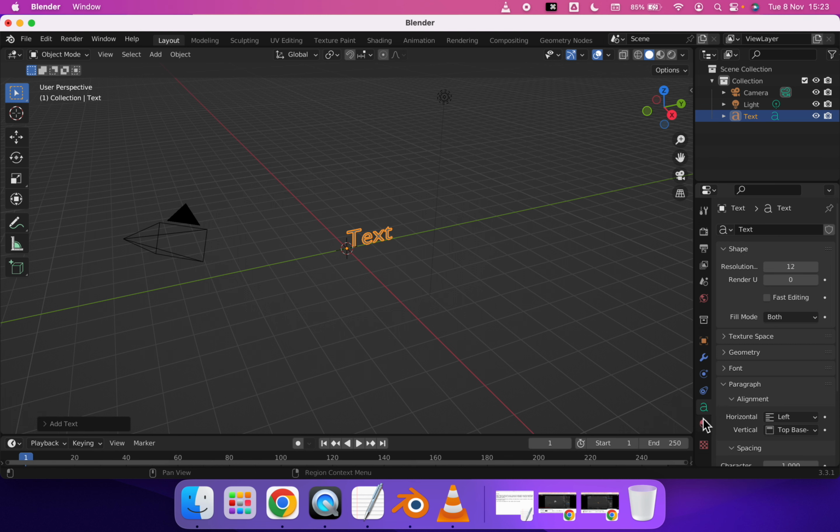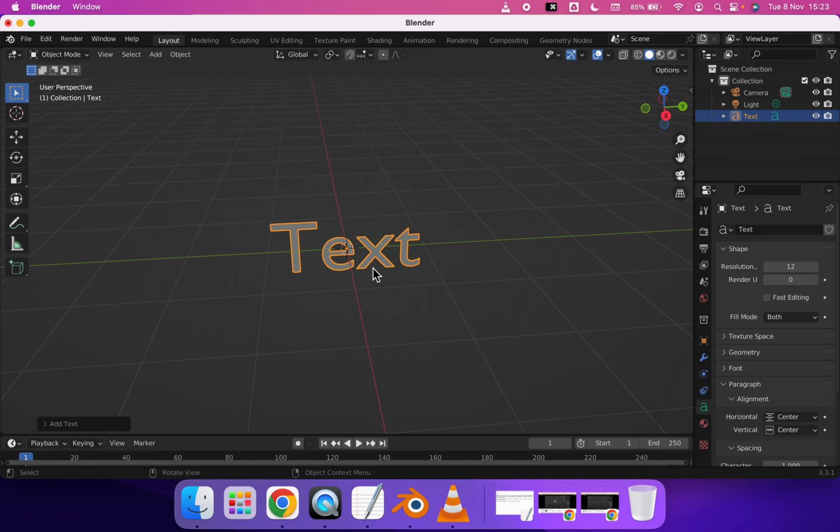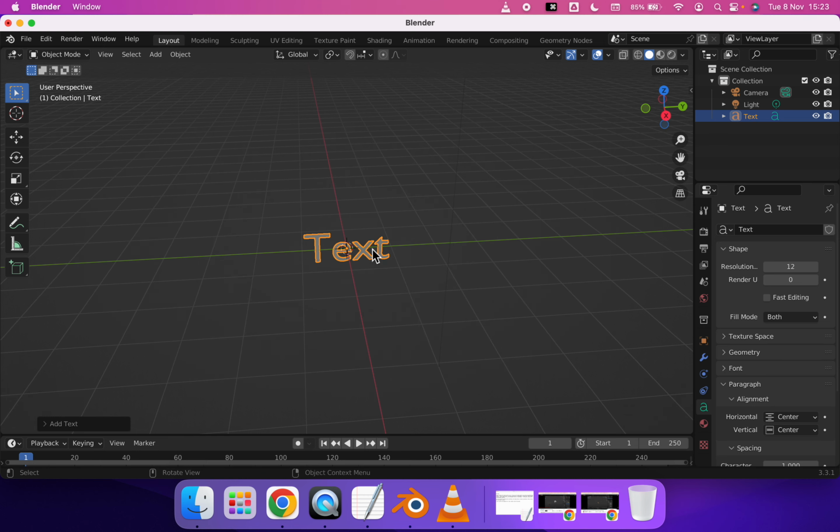Let's go down to the text properties, which is this A, and we want to center it. So let's center it there, and let's center it there. Nice and easy. We've got our text. Now, the next thing to do is to write our text, so we need to go to edit mode for this.